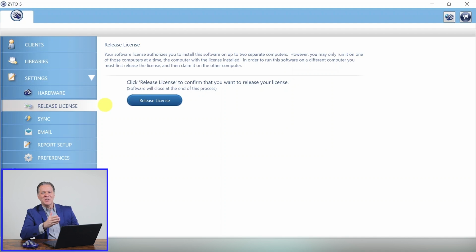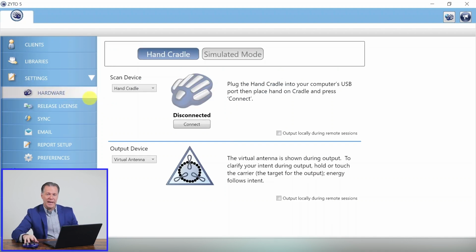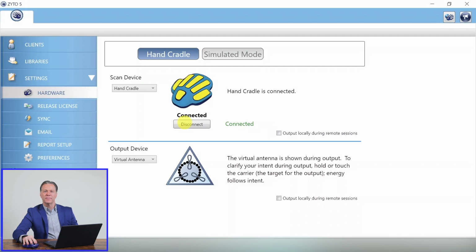Okay, the next option to cover here is the Hardware tab. This is where you can go in and make sure that your hand cradle is working, or if you want to switch to simulation mode. So, I'm going to go ahead and put my hand on the hand cradle, and it can be either right or left hand. You could also put it on a bare stomach or a thigh. As long as it's connected to bare skin on all 6 points, it will work. That can be helpful if you have someone that maybe has some bad arthritis in the hands or some other issue. You can still get a connection that way.